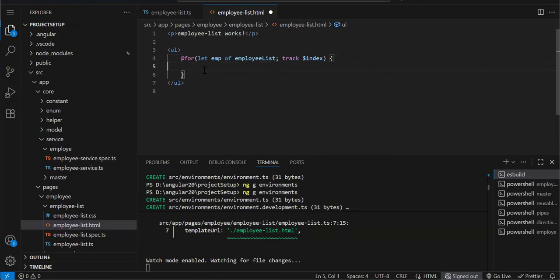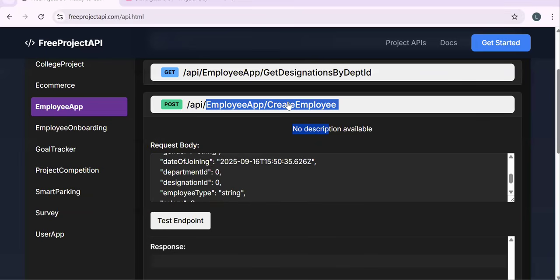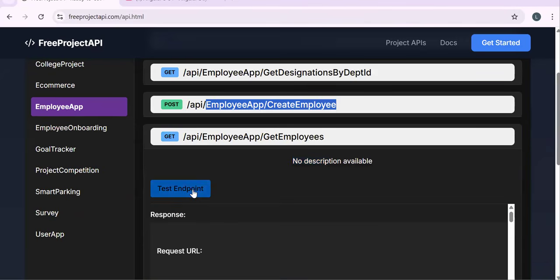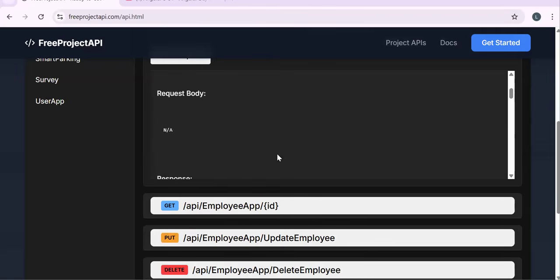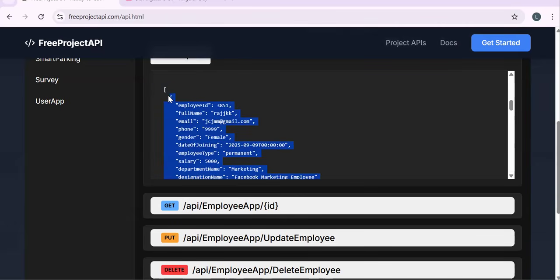Okay. So here, let's say you have li, and when you try to access the emp dot, you don't get any suggestion because the data type which we have given to employee list is any, right? So now instead of going with any, let's check the data. Get all employee test endpoint. So this kind of data I'm going to get. For this API, this is the response you are going to get, an array of this object.